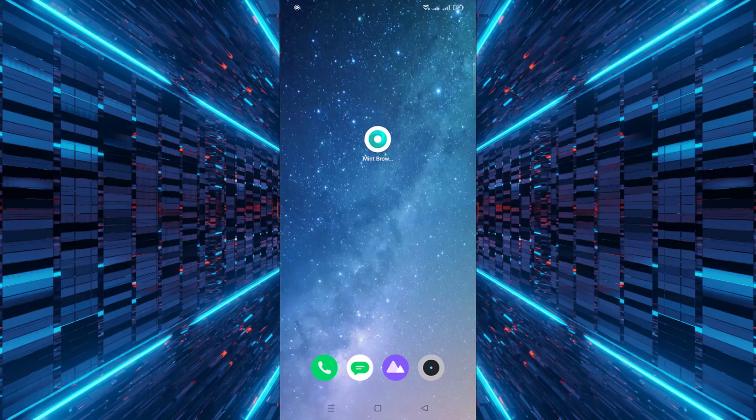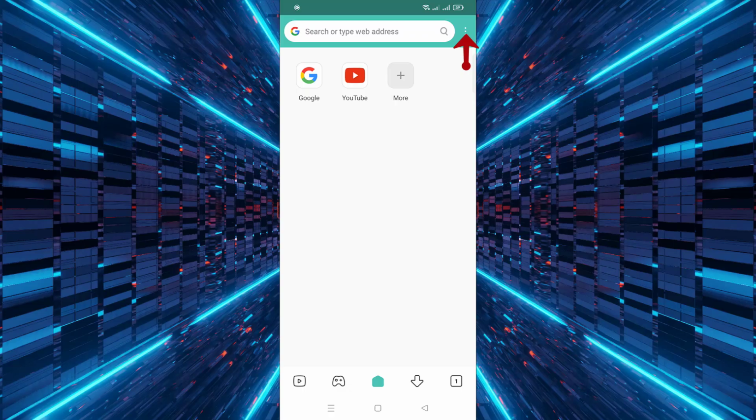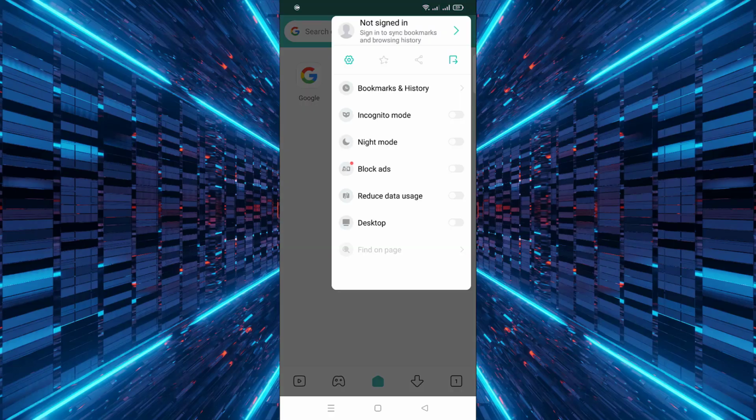First, open the Mint browser app on your mobile phone. Next, look at the top right and tap on the three-dot menu icon. Then, from the menu that appears, tap on the Settings icon.